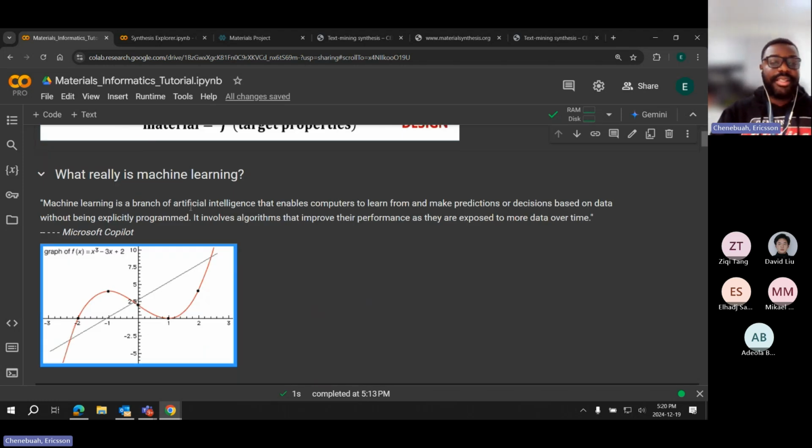So by definition, what really is machine learning? The buzz with AI is all over the place. But what does it really do, to a common person, in layman's terms? Machine learning, by definition, is a branch of AI that enables computers to learn from data and make predictions or decisions without being explicitly programmed. Let's break it down one at a time.